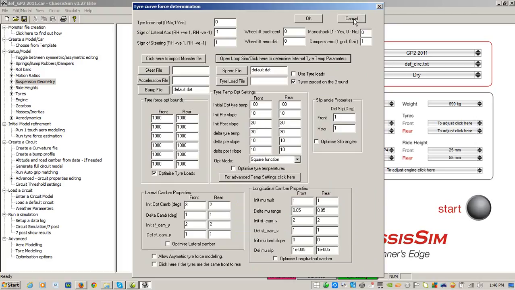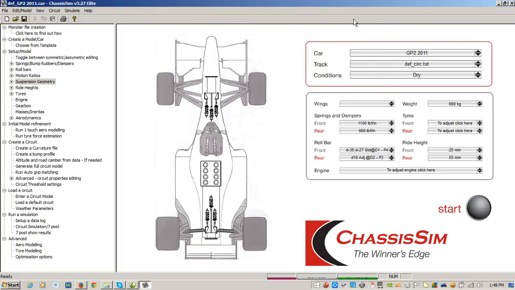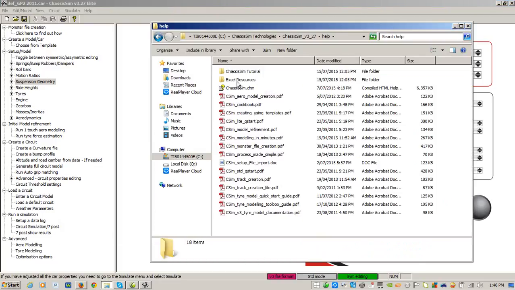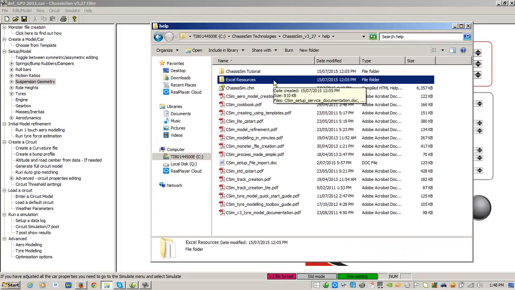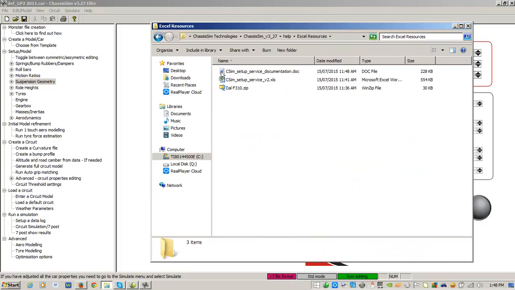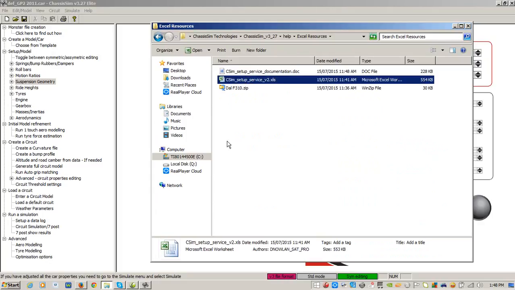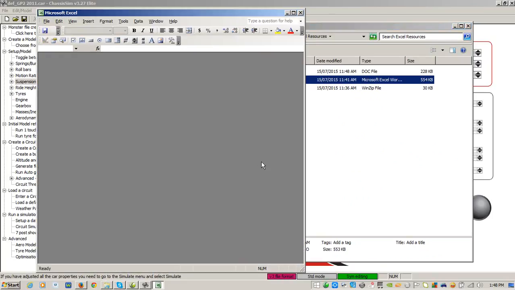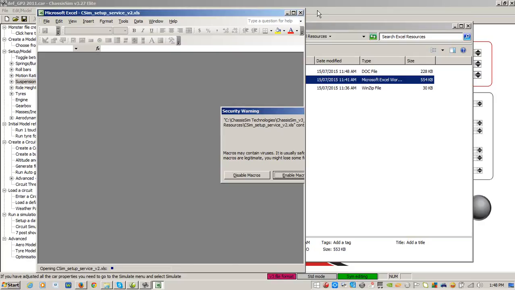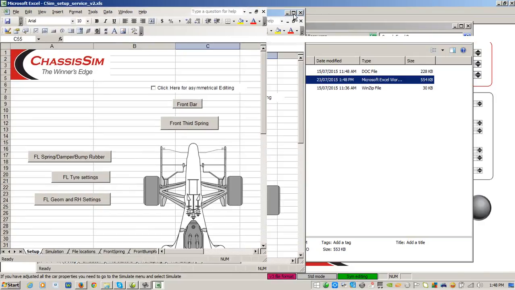Now, the other thing that we've done in the ChassisSim version 3.27 release is there have been a few bug fixes. However, one thing that we've done is that when you install ChassisSim, you'll see under the help directory a folder called Excel Resources. So let me just open that up for you. In Excel Resources, you're now going to see an Excel document called CSIM Setup Service version 2. If you open that, click here to enable the macros. Don't worry, there's nothing terribly untoward here.